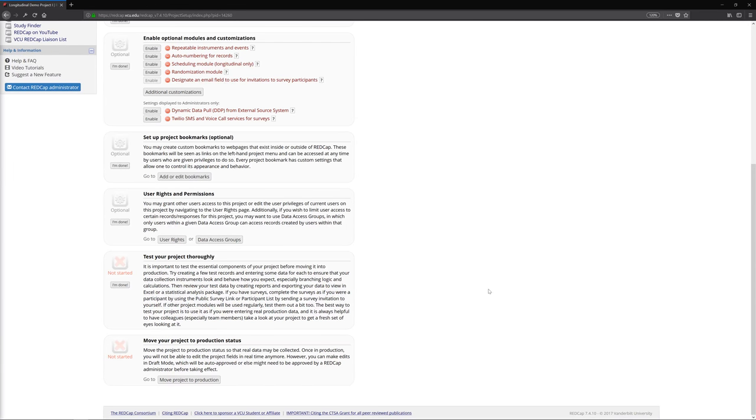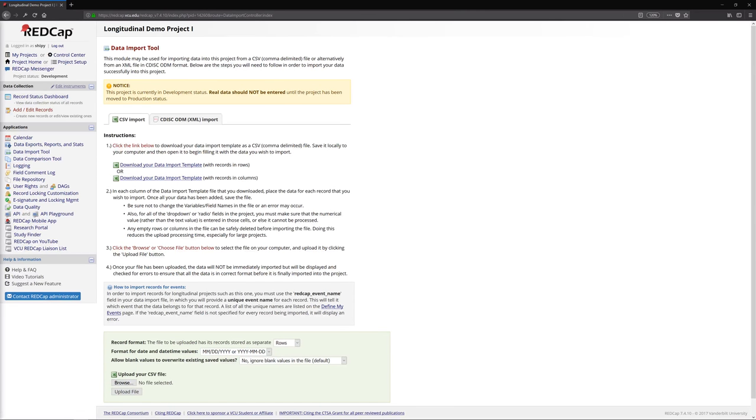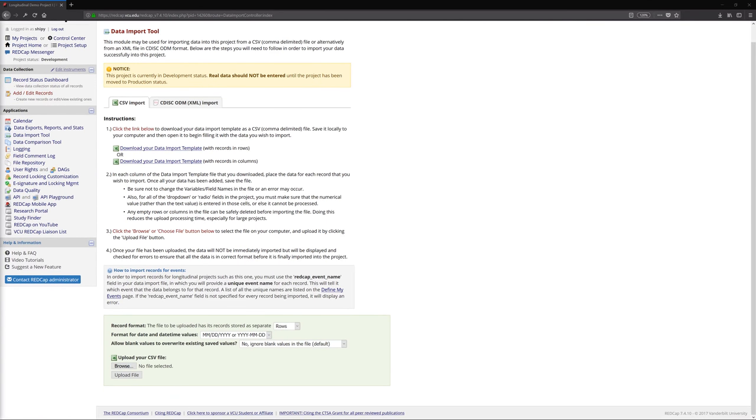So another way to not really delete records, but to overwrite data, is by going to the data import tool. Simply go to your data import tool under applications. You would want to download the import template, depending on your preference, if you want records in rows or records in columns. When you go back to upload your file, you can select the option of yes, blank values in the file will overwrite existing values, as a way to overwrite data within a record.